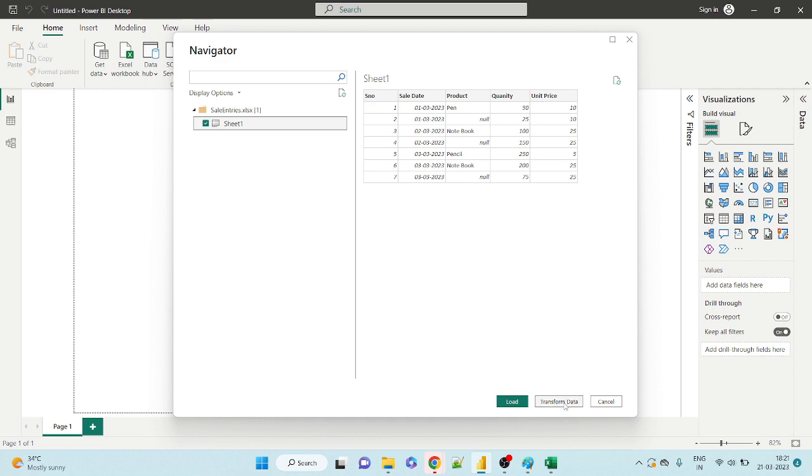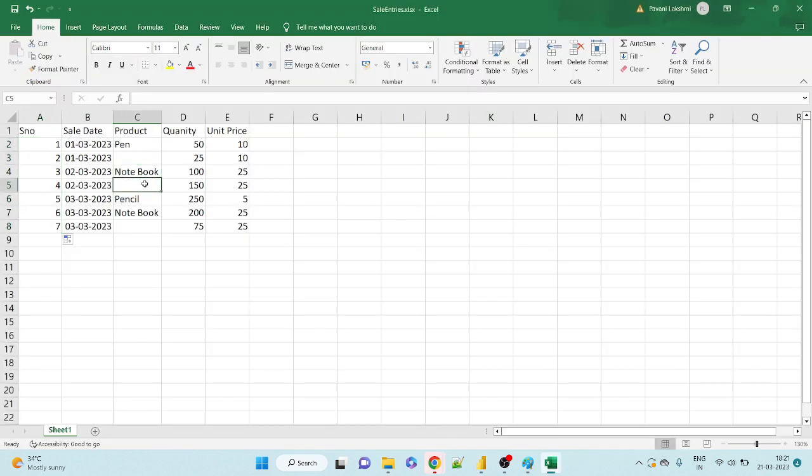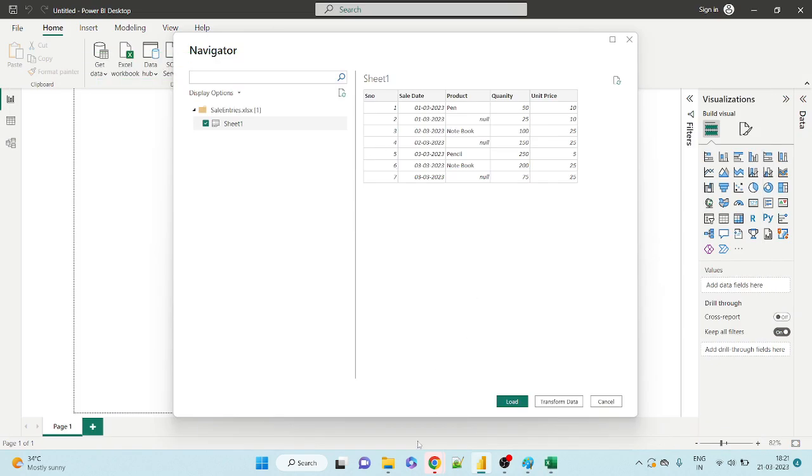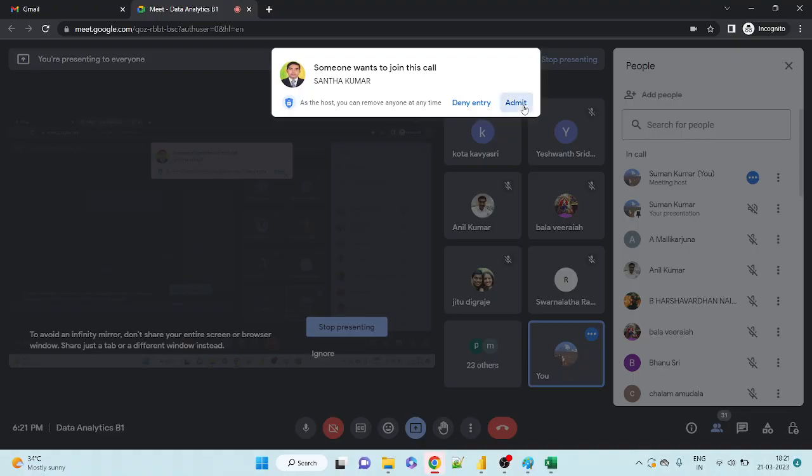So I'm choosing the transform data option because I'm having a few product columns as nulls, as empty. It is okay if I maintain this data this way if I am using it for my own purpose, because I am the owner of this file and I can understand that wherever a blank is there, I'll check the previous sale entry product and understand which product this sale entry is related to. But we are importing this data into Power BI, and Power BI is not having that knowledge, right?